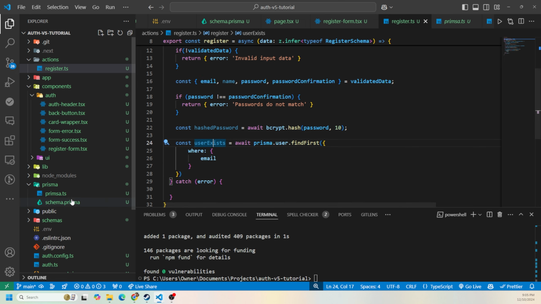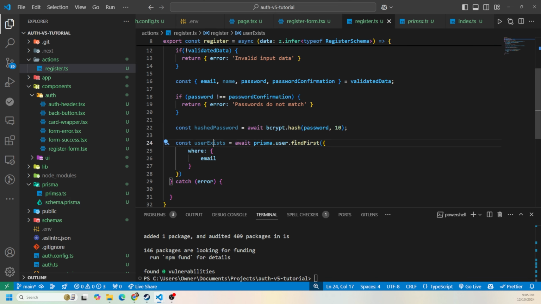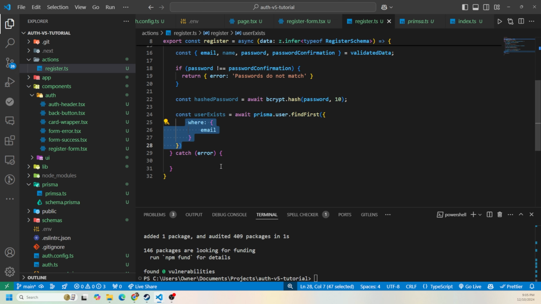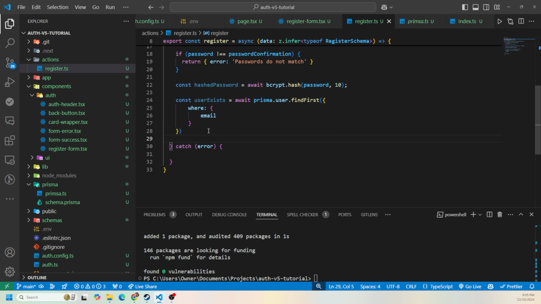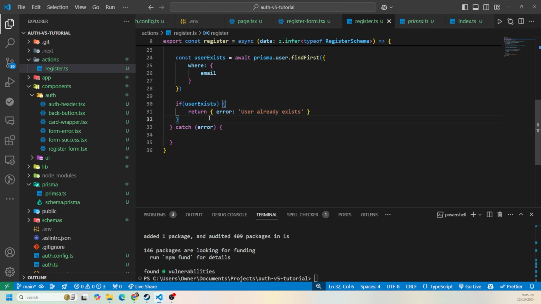And the reason why we're using email is if you look at the schema.prisma file, email is a unique field. So that means there's only one email per person. So that's why we could use the findFirst method to see who has this specific email. And if somebody does have this email, that means there's a user in the database. So what we're going to do is if user exists, we are going to return an error that says user already exists.